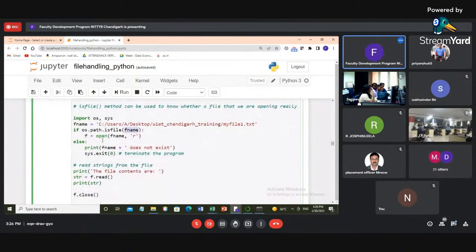After this, we open this particular file, else print that fname does not exist. Are you getting this? If os.path.isfile with this file name finds the file, it will open it in read mode, and if it doesn't exist, it will go to the else block. In the else block, it will print that this file does not exist and exit the execution. For that, you have to use sys.exit(0) in order to terminate the program.